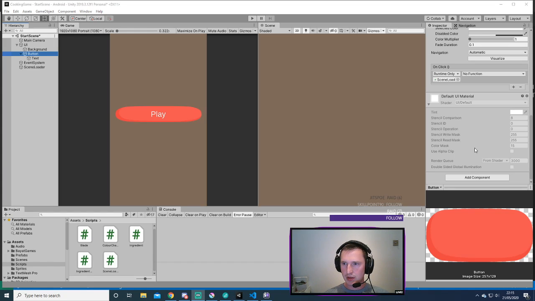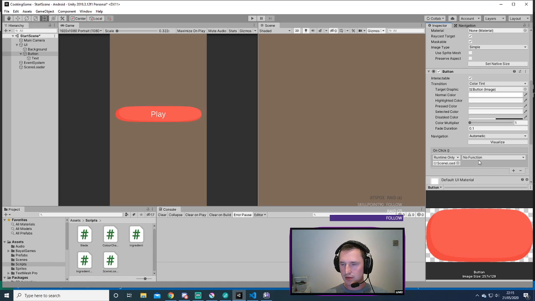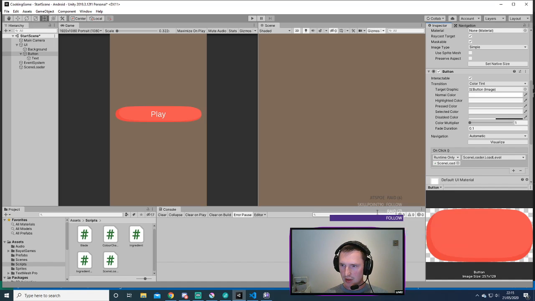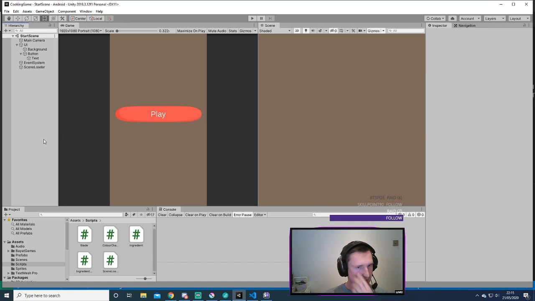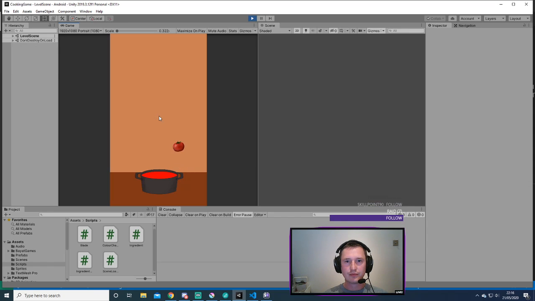Got the button. On click event, scene loaded. Here we go, now it let me have this. Alright. This is definitely not the way to do this, but let's see if we can get this working. Okay, well, it works. Probably not the right way, but at least it is working.